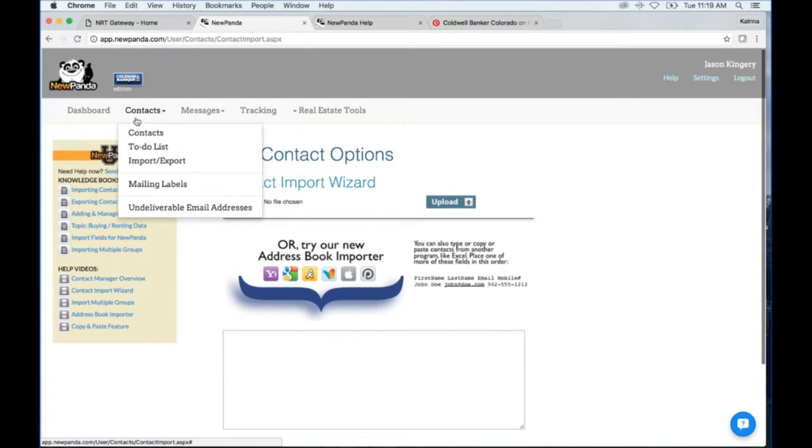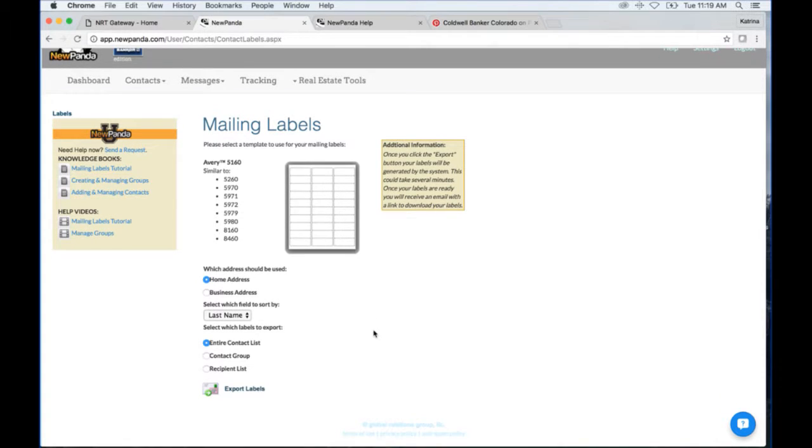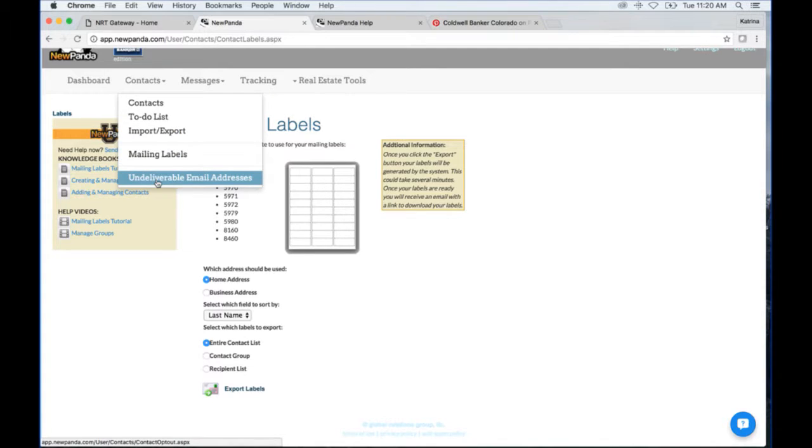That's our contacts. Mailing labels, if you want to create them, you can export them here. Like I said, I don't typically put any address information in here. This is primarily an emailing function, so that's what I use it for. I don't actually put in all that contact information there, but you certainly can if you so choose. And we've got some tutorials over here on the left-hand side for that as well.